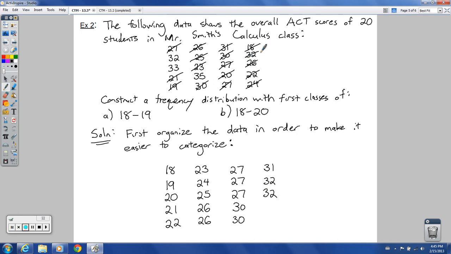Two of those. Cross those off. 33 right there. And 35 right there. Okay. So now I have reorganized my data.